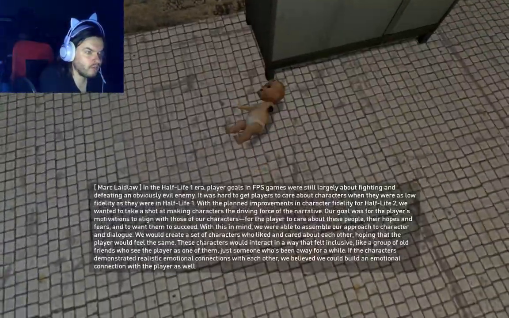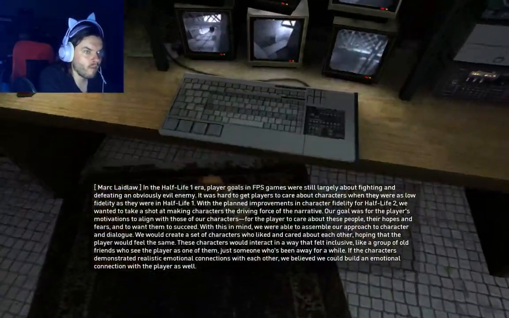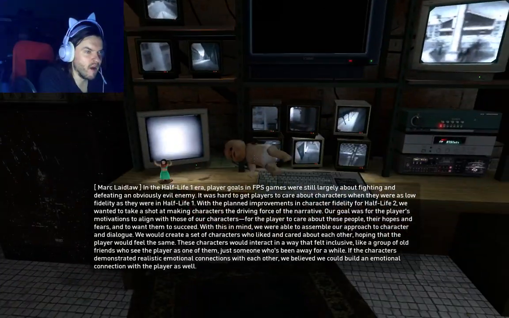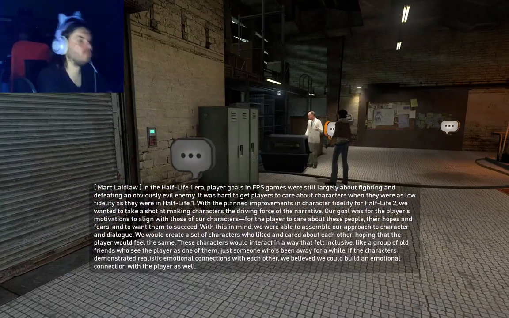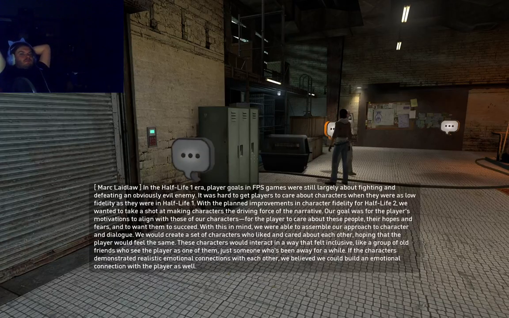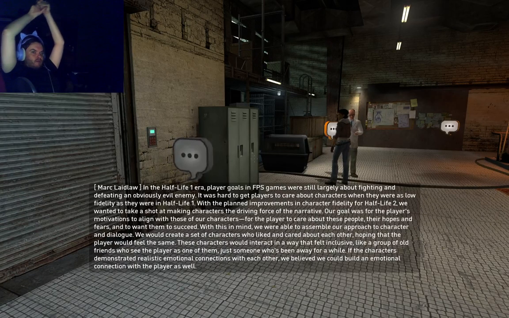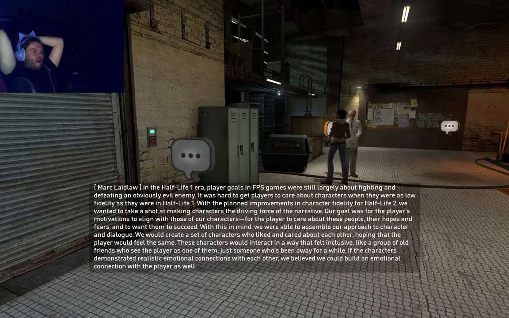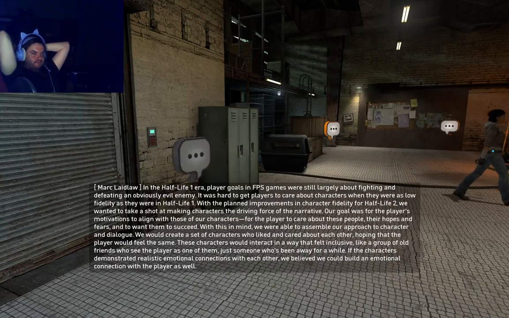Writing. In the Half-Life 1 era, player goals in FPS games were still largely about fighting and defeating an obviously evil enemy. It was hard to get players to care about characters when they were as low fidelity as they were in Half-Life 1. With the planned improvements in character fidelity for Half-Life 2, we wanted to take a shot at making characters the driving force of the narrative. Our goal was for the players' motivations to align with those of our characters, for the player to care about these people, their hopes and fears, and to want them to succeed.